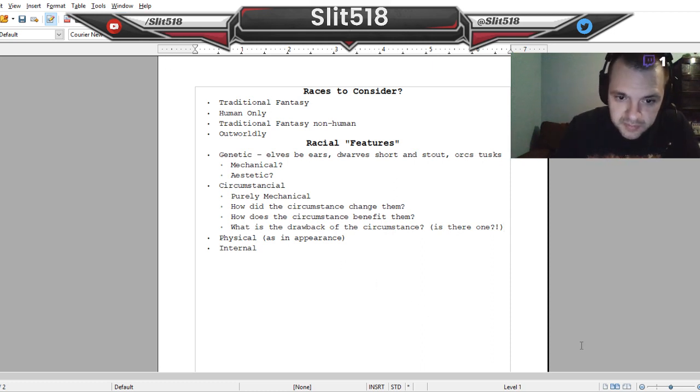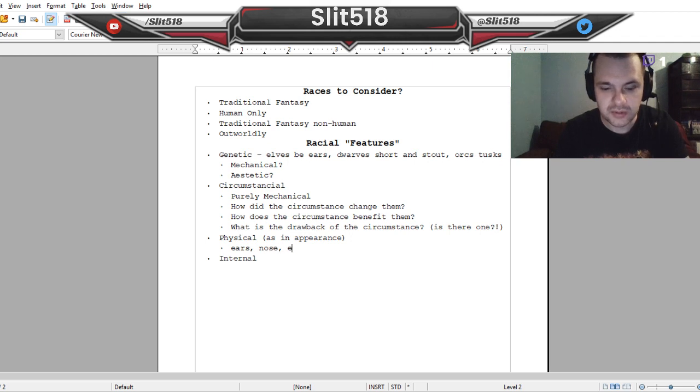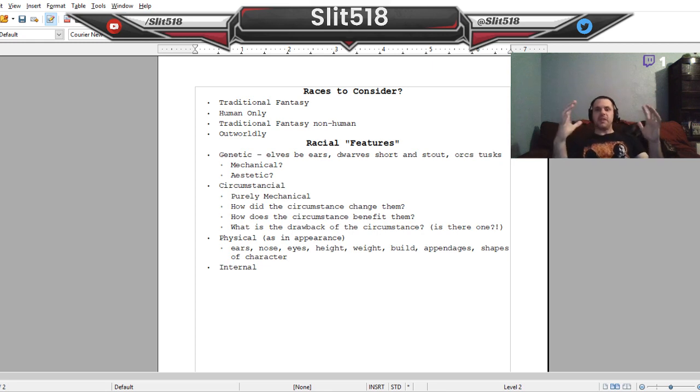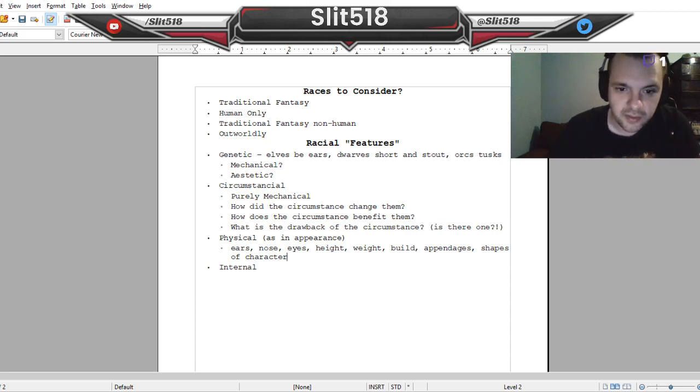And yep, see, this is where I get into the features, the physical. So before I described, you know, like we'll put ears, nose, eyes, height, weight, build, appendages, shapes. Shapes of the character there, like when you picture a dwarf, right? The shape you kind of come up with is like a square. You know what I mean? Because they're short and they're stout and they're compressed, and it's a physical feature that they have. They're like a little box that kind of moves forward, like a miniature little battle tank. When you picture an elf, you picture a nice lithe rectangle. And they have triangular ears. So these are all things to consider, the physical and appearance.